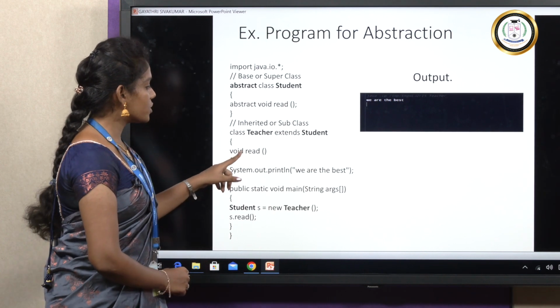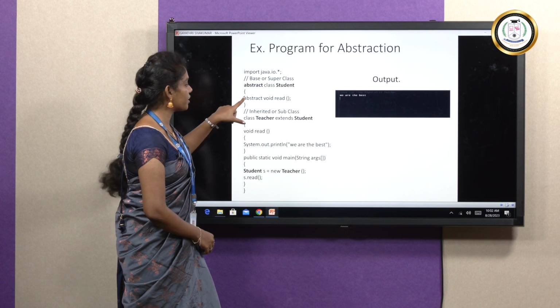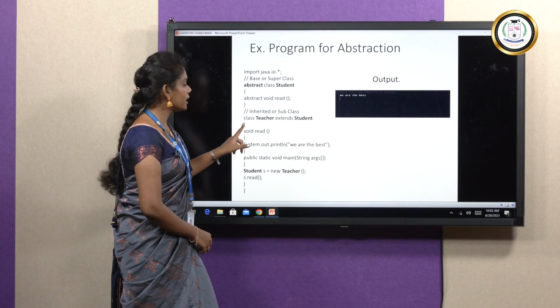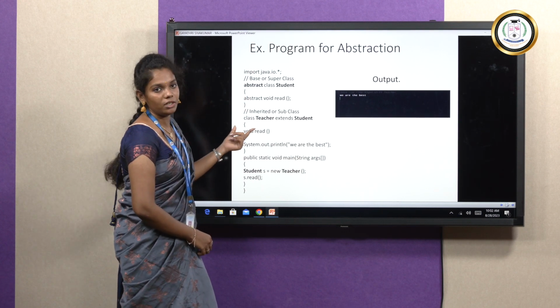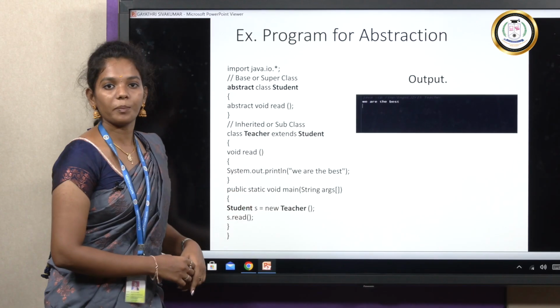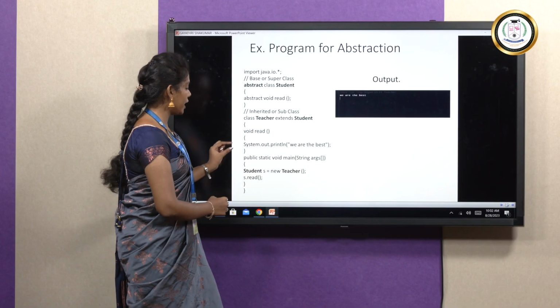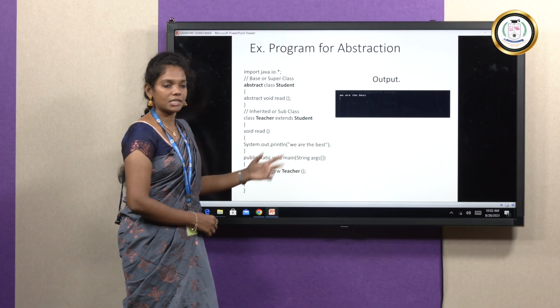Here it is an abstract class, so I have given abstract as a word. But here it is just a class, so I need not mention the keyword abstract. And here comes System.out.println. I have given my statement: we are the best. And here comes the main function, public static void main, String args.